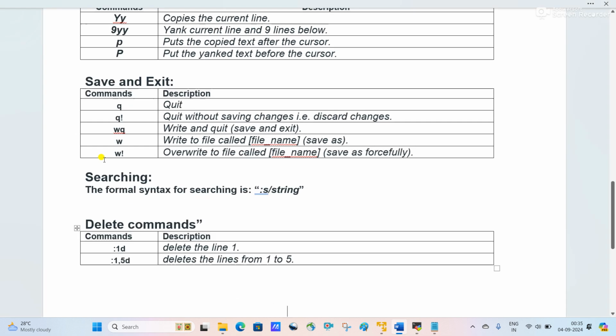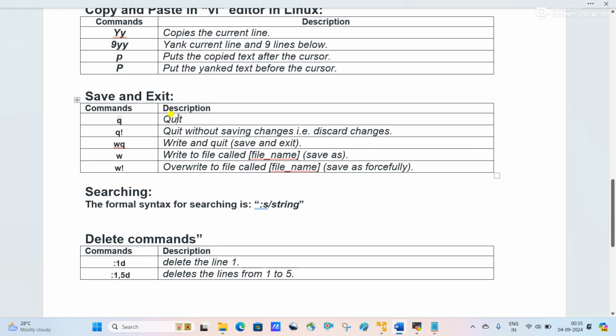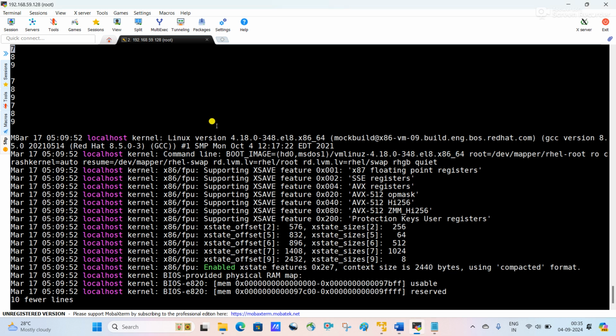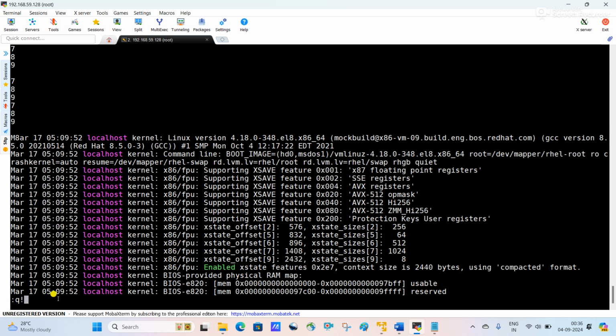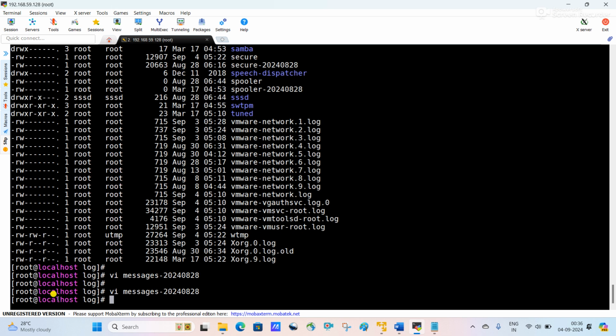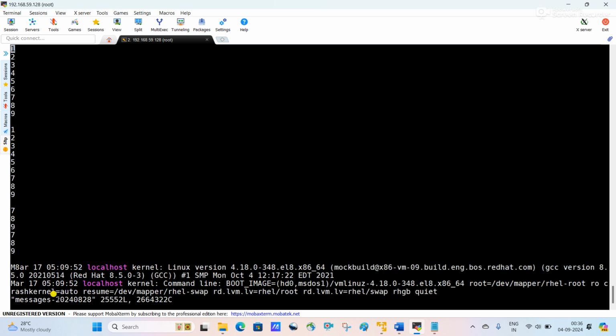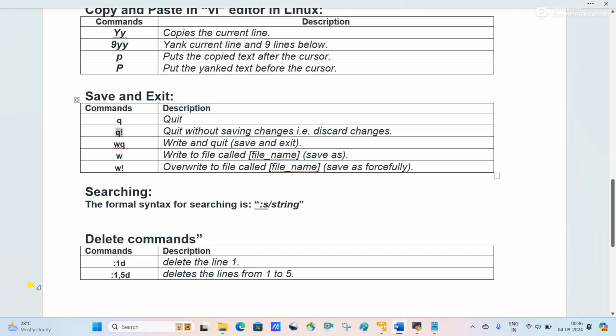Now if you want to not save the changes, you have to use the command :q!, quit without saving the changes. Colon q!. You can see I am using q!, it will forcefully exit from the file without saving the changes. We have deleted some lines and I will use q!. Let's check again. You can see no changes were made there. That means we exit from that file without saving using q!.